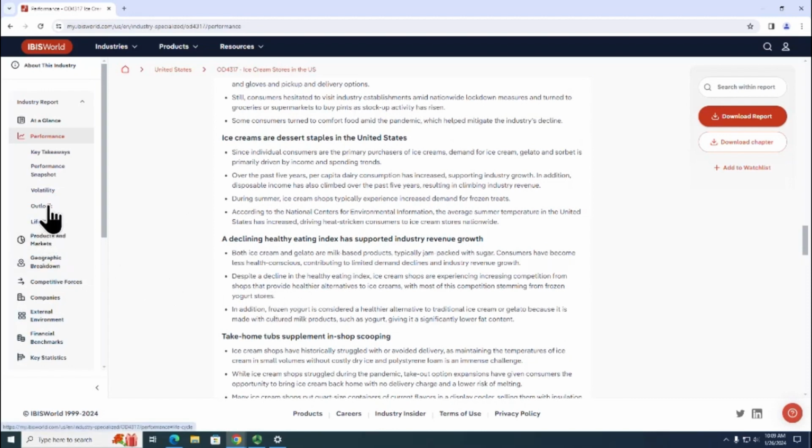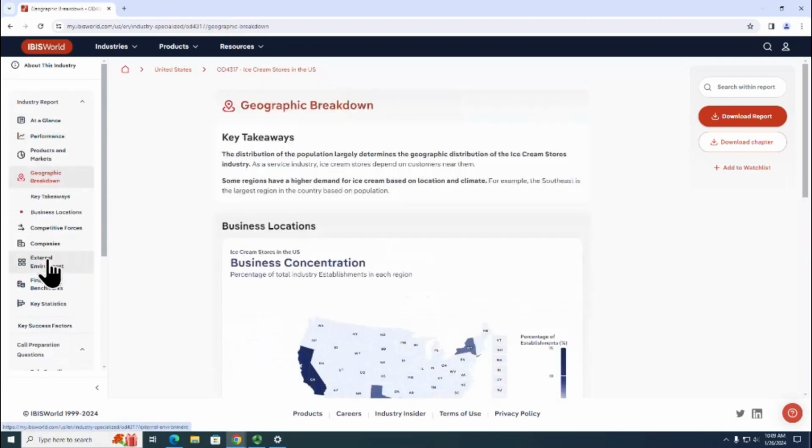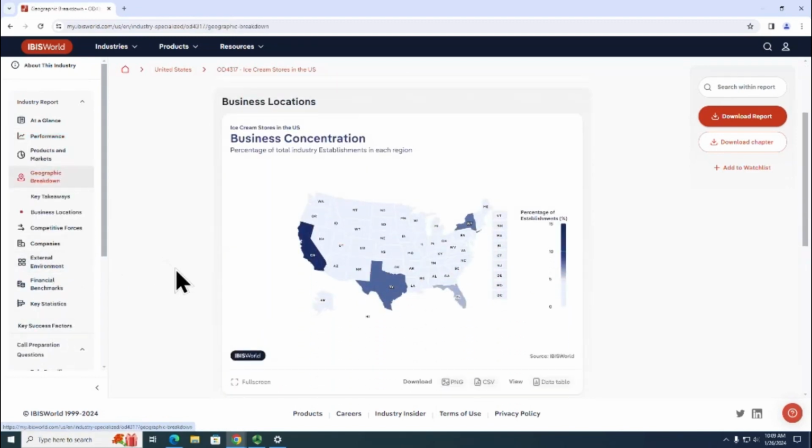If we go to the left right here, which we can use to navigate the report, I'm going to go to geographic breakdown, and we can actually see a concentration of where the industry is most and least heavily influenced in the different parts of the United States. So we see, for example, a lot in California, a few here in Texas, New York. Tennessee has a couple, but not as much as some of the other states.